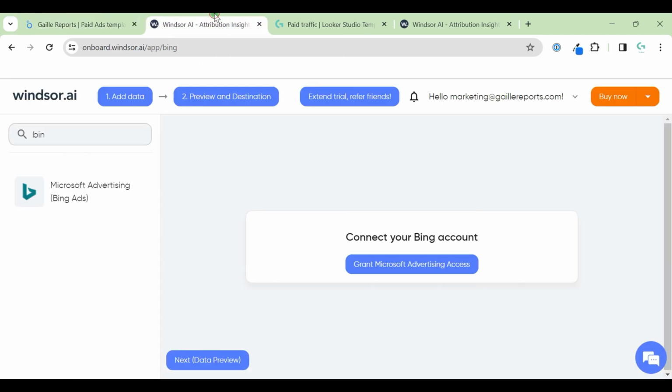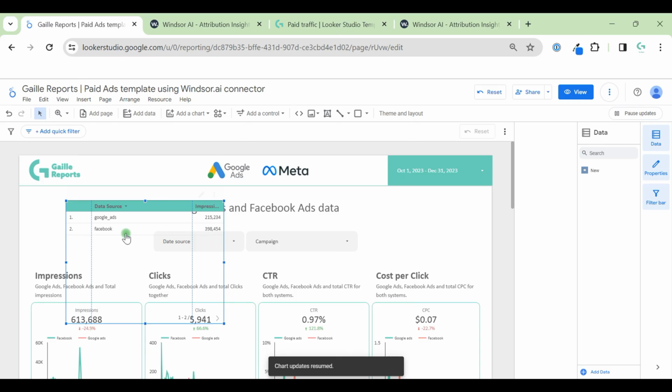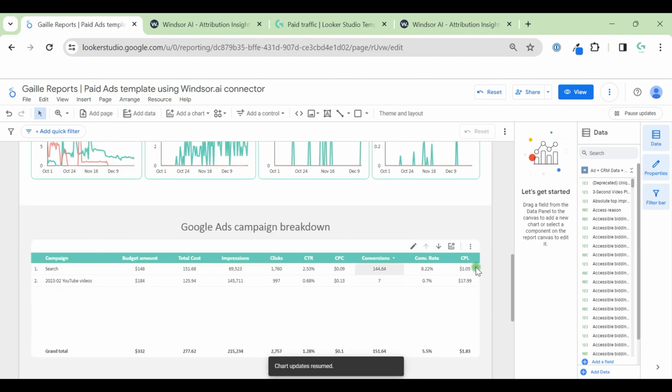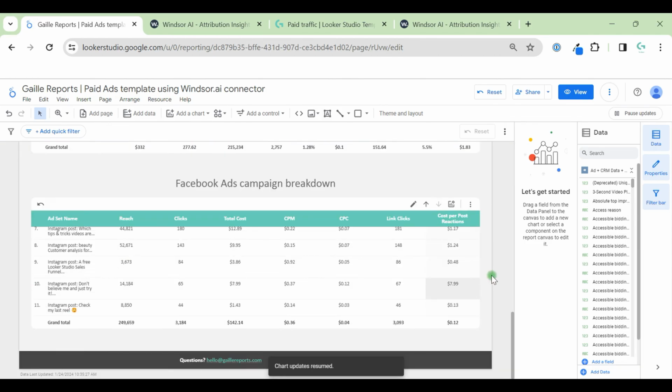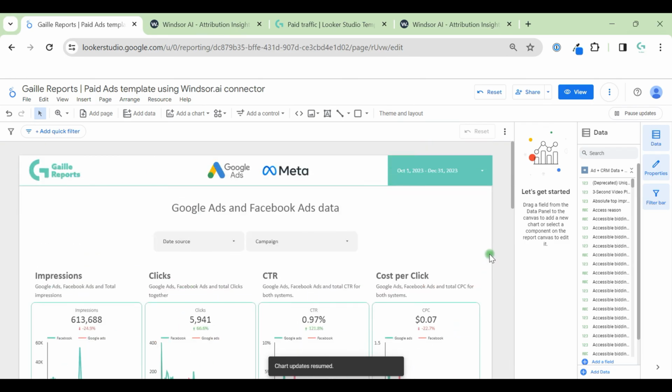So if you connect in Windsor, you can connect Bing, you can connect TikTok ads, whatever you want. You can add it to this dashboard the same way, and data will be aggregated. And I think this is super cool, and it makes your life much easier, and you can connect more accounts here. So the dashboard looks simple, but I think it's really powerful when you have several data sources.